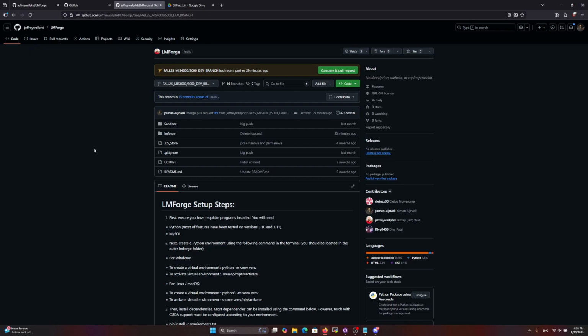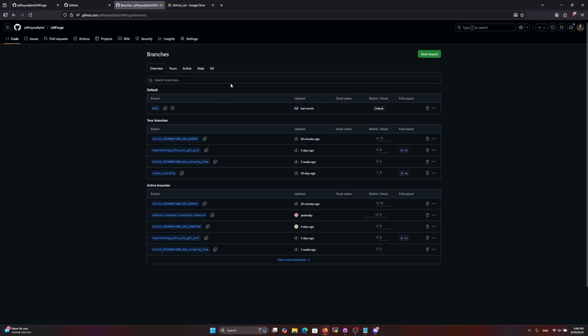So what I want teams to do, like, hey, okay, how can I actually start doing my code then, right? On the side, there's something called, again, branches. You need to click on that. I need every team to make their own branch. So every team is going to be creating their own branch for the LMForge project.